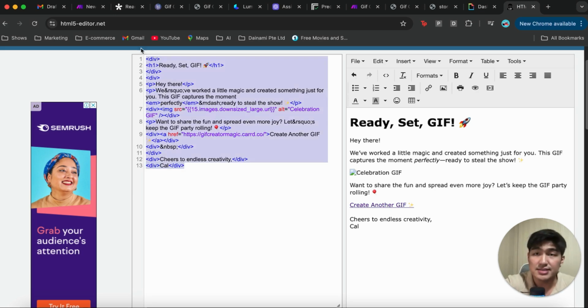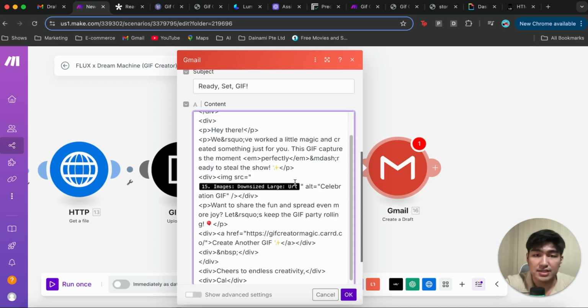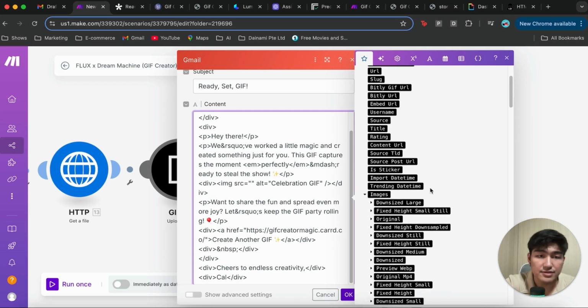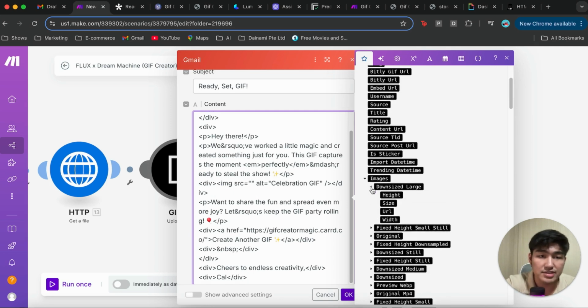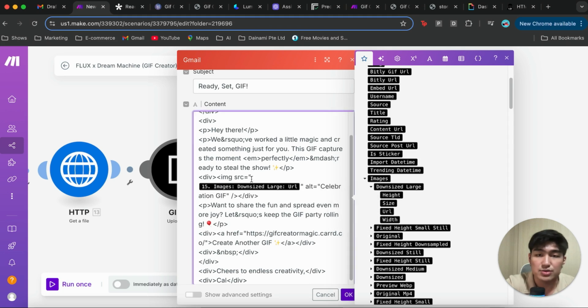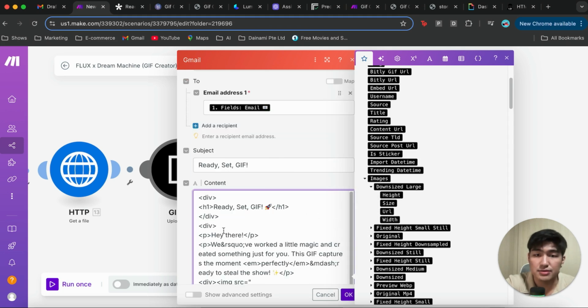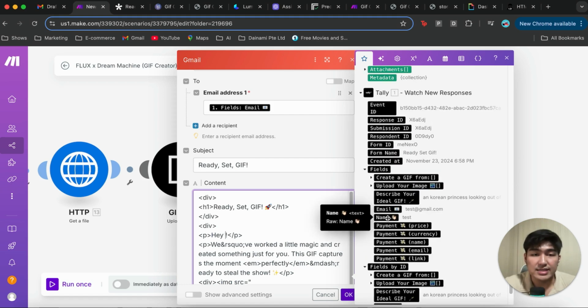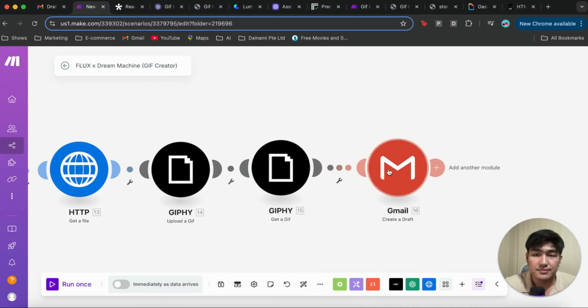So I'm just going to copy this. I'm going to go back to Make. I'm going to type in the content. Make sure that this link is the link to the GIF. So I'll find images downsize large URL, and this is where we get the GIF link. I also want to change it a little. I want to have an introduction to their name, right? So instead of saying hey there, I'm going to say hey, and add in the name of the form user. So I'm going to add it in from Tally and click OK. Click save once, and here we go.